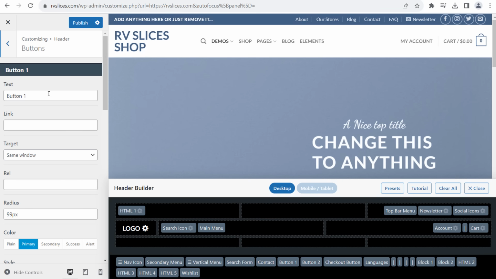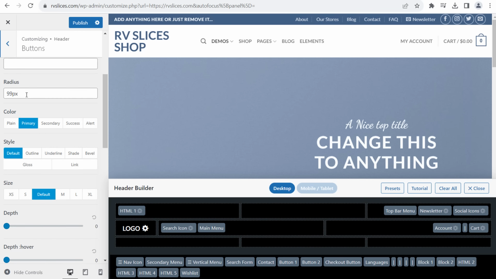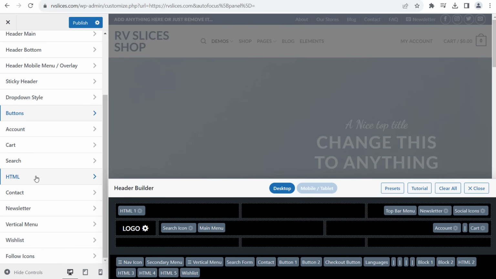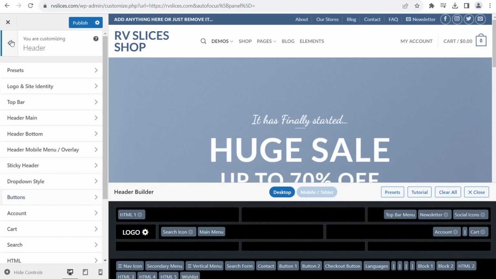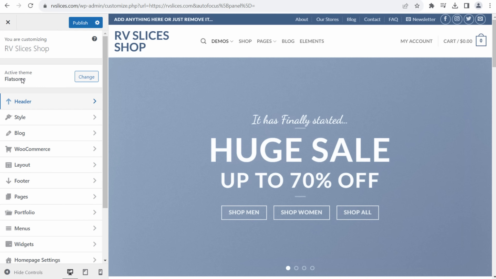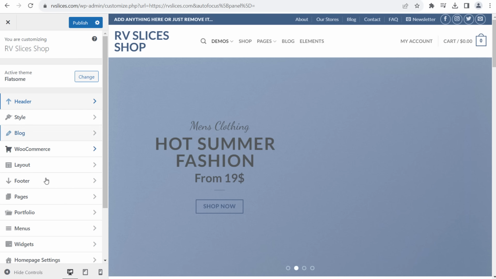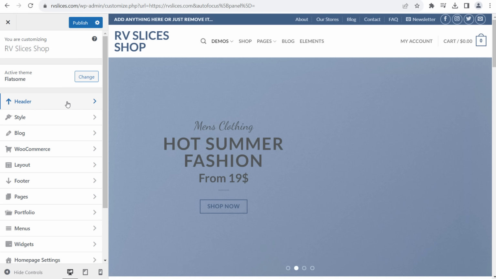Even if you come over here to buttons, you can kind of see that you can adjust the way a button looks. You can change the color scheme of your website. So a ton of different options up here. So if you're kind of looking to change the way that your theme looks, this is where you can do it. It's all through customize. So that was just the header portion.